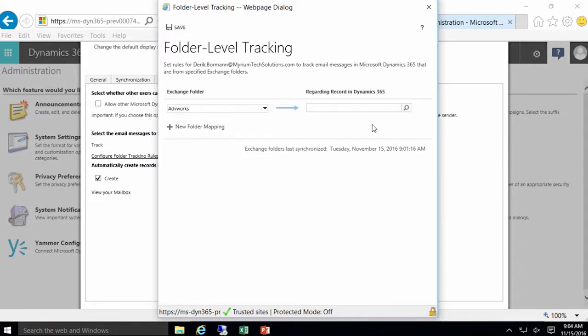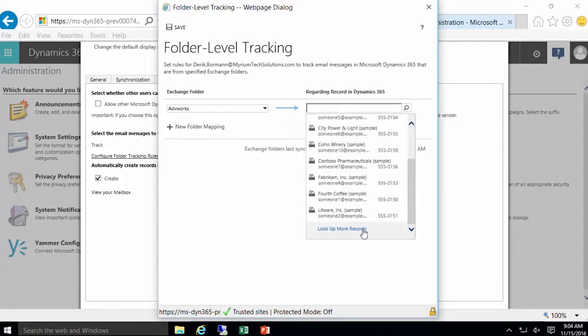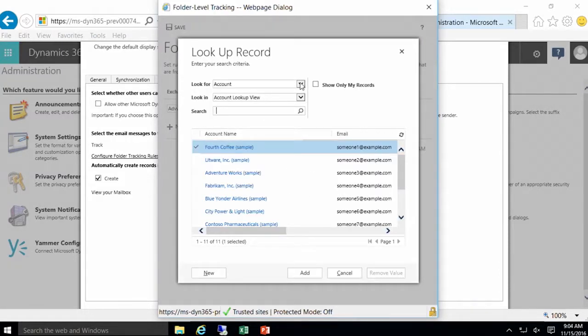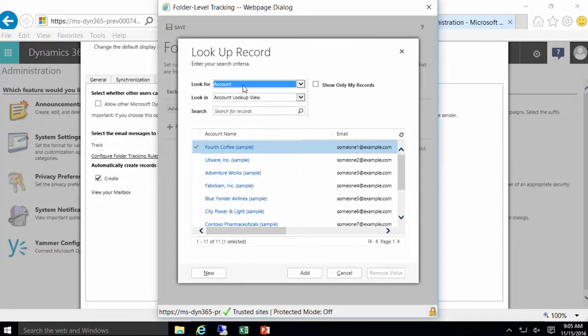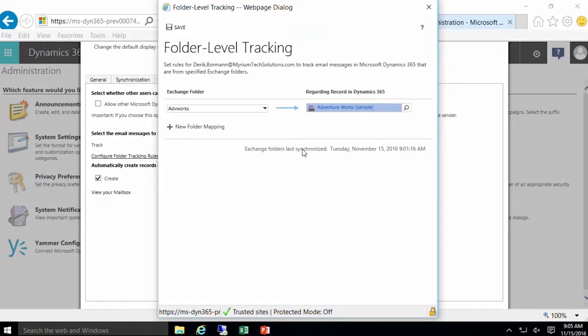So if I come over into my lookup icon, now I can select multiple records. And you'll notice in this case it defaults to accounts, but if I go into look up more records, I could associate this with any entity type inside the application. So I've got my contacts, leads, opportunities, cases, any of the standardized options that you might be working with. In this case, I want to work with AdventureWorks. So I would go ahead and click on Add. And now this folder is mapped from an AdventureWorks perspective.